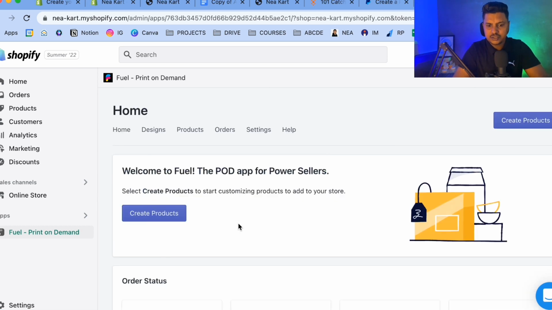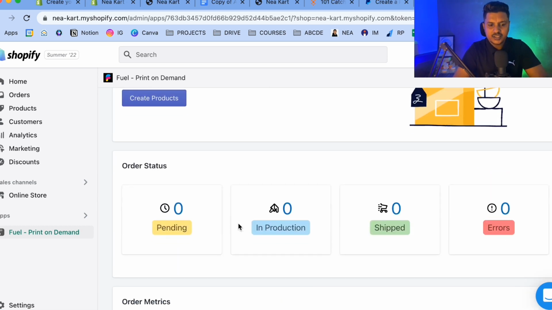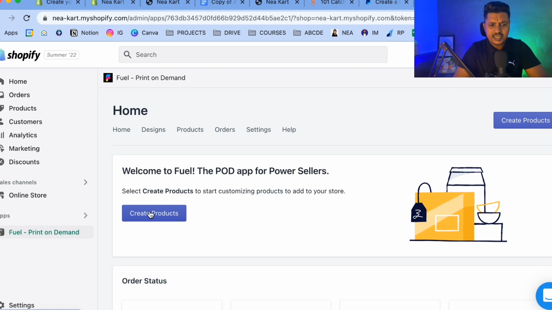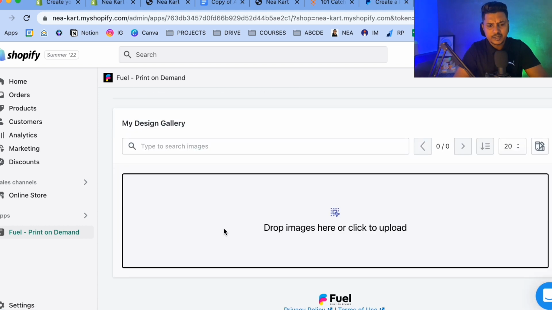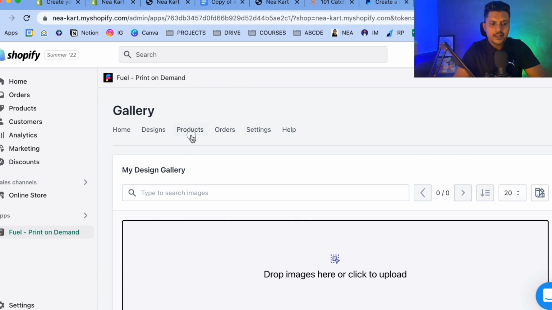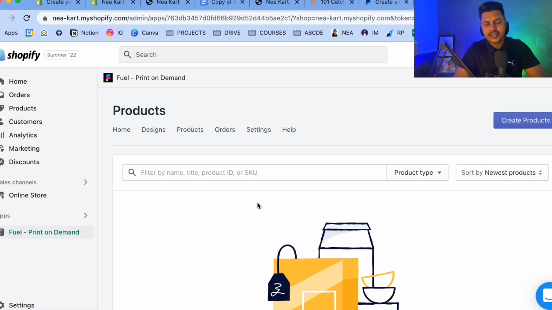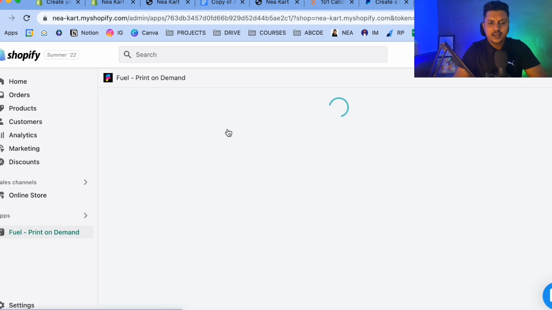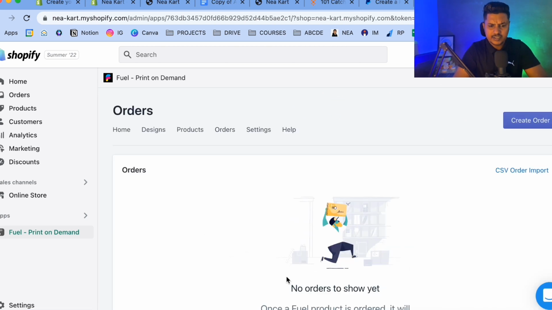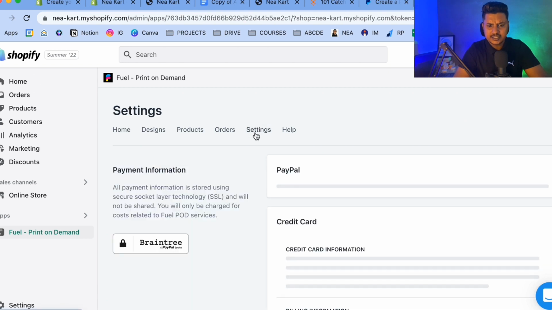Okay, so this is how the fuels dashboard is going to look. Once you start uploading designs, you will be able to see your design file over here. Then comes the product. Once you start creating a product in the fuels dashboard, you will be able to see the product over here. And once you start getting orders, you will be able to see the orders over here. And then comes the settings.